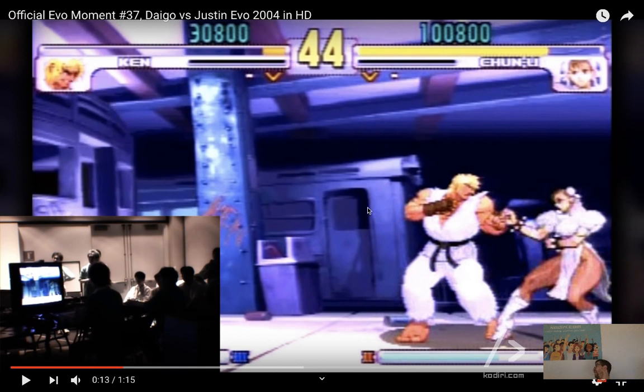Ken on the left hand side, the guy in white, he's the div selector. And Chun-Li on the right hand side, she's a !important selector, right?